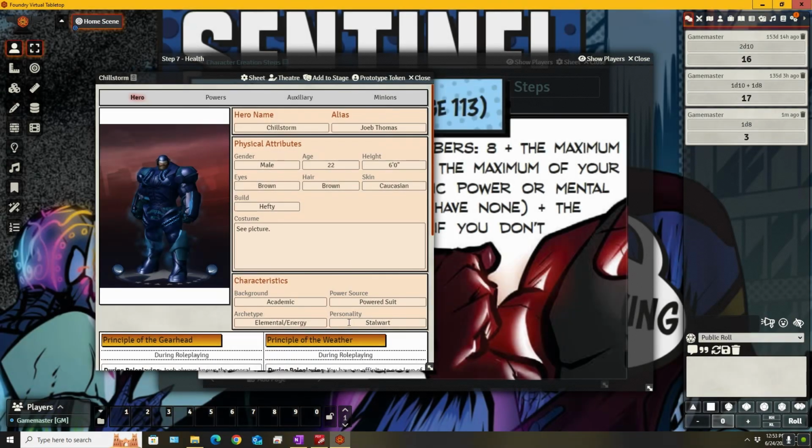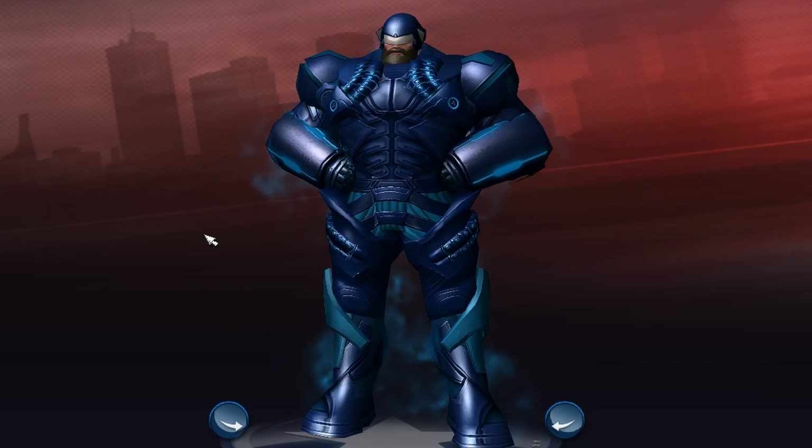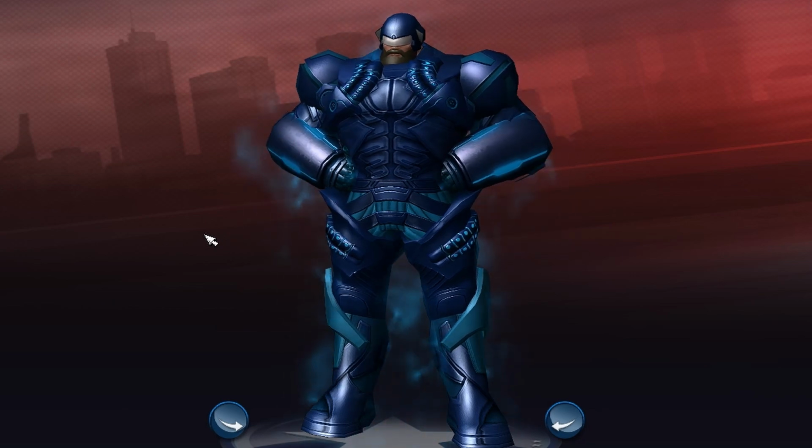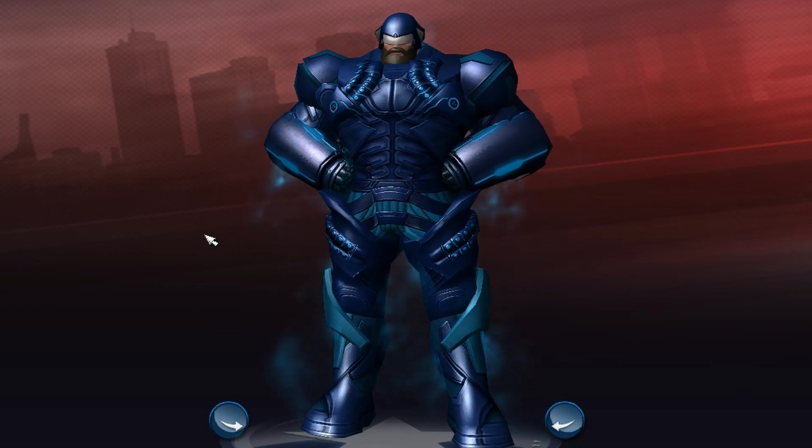The finishing touches. But that would be all of this stuff, physical attributes and all of this, costume and all of that. And we did that earlier. I just love this costume, dude. I just love the way that this looks. Chillstorm is ready, y'all. He's in the hizzy right now.